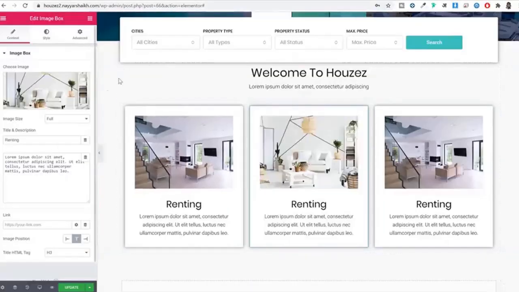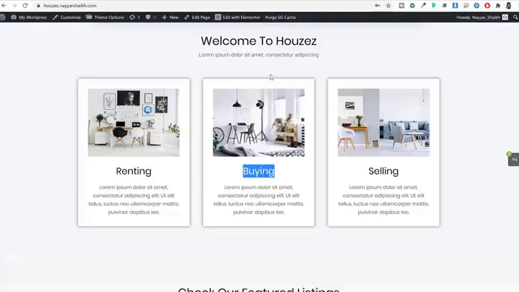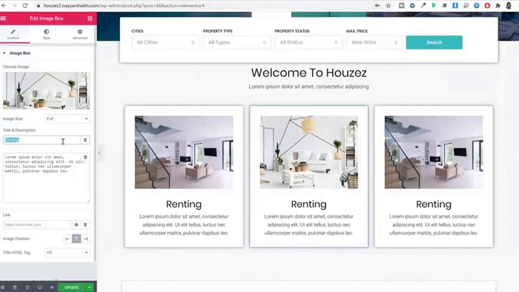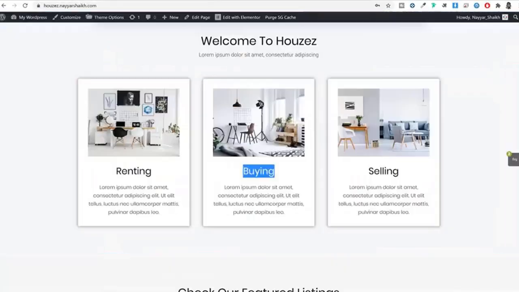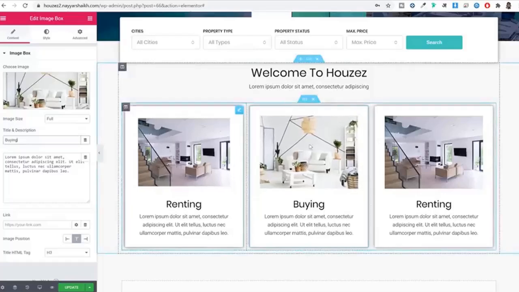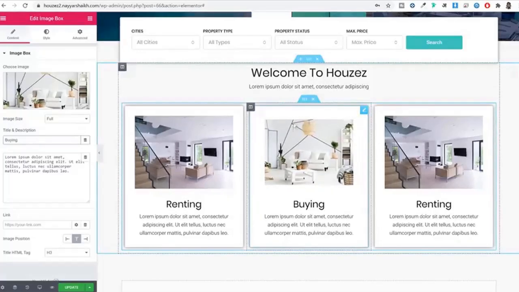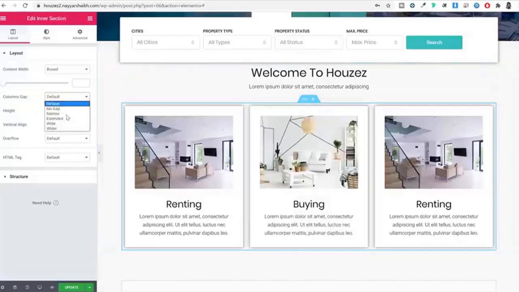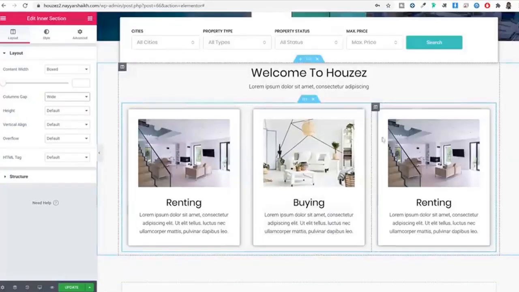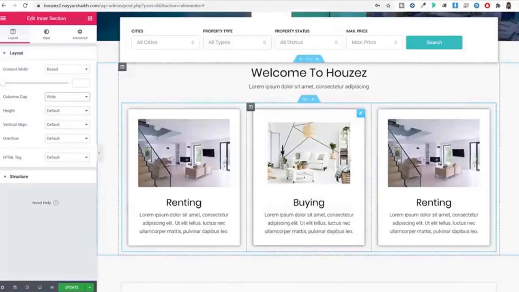Then after that, title, what is this title? Title over here says buying. So instead of this title, I'll give it this title. Rest everything remains same. Now I also want to do one thing below, between all these columns, there is a lot of gap, but here there is very little gap between these columns. So if you want to increase this gap, select this option, edit inner section, and column gap, select wide. Now as you can see, we have a decent amount of gap between all these columns.